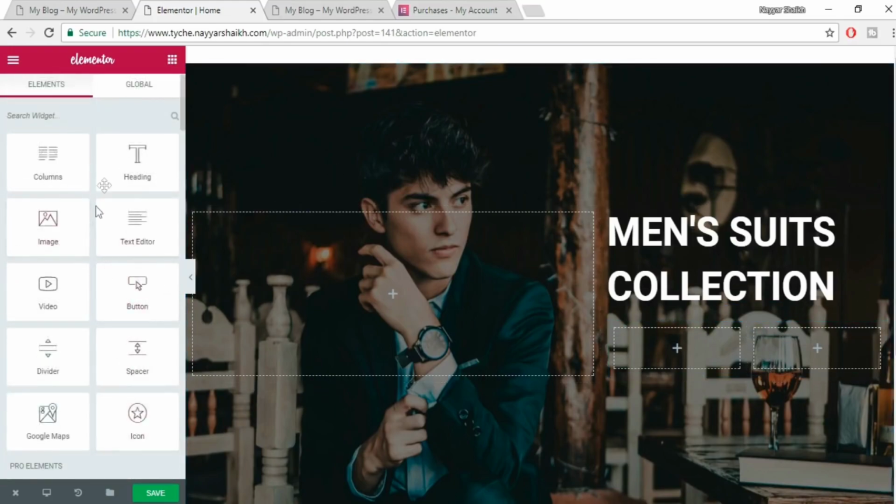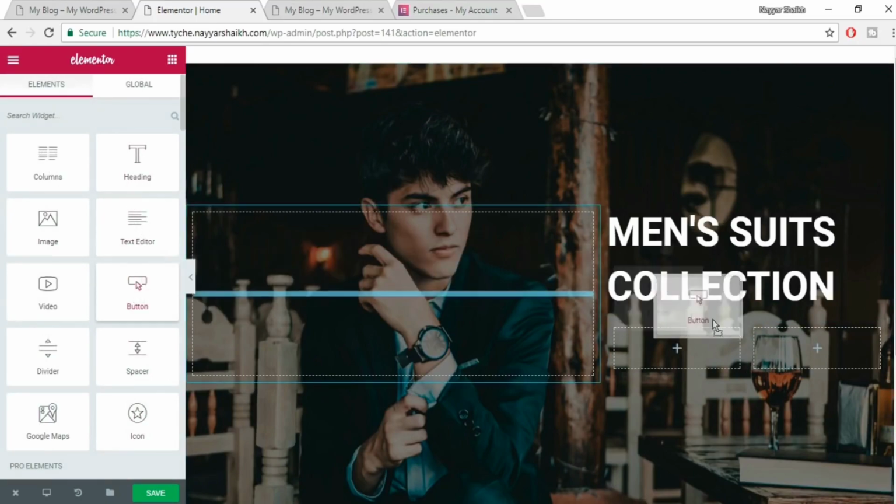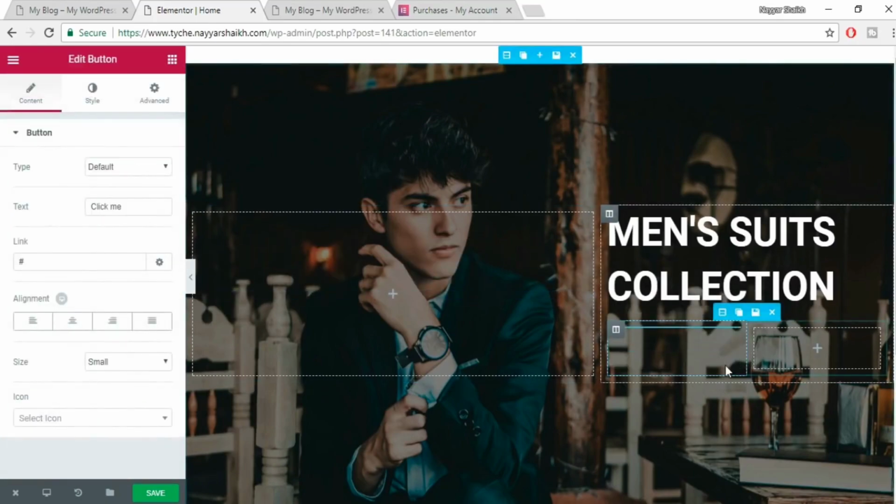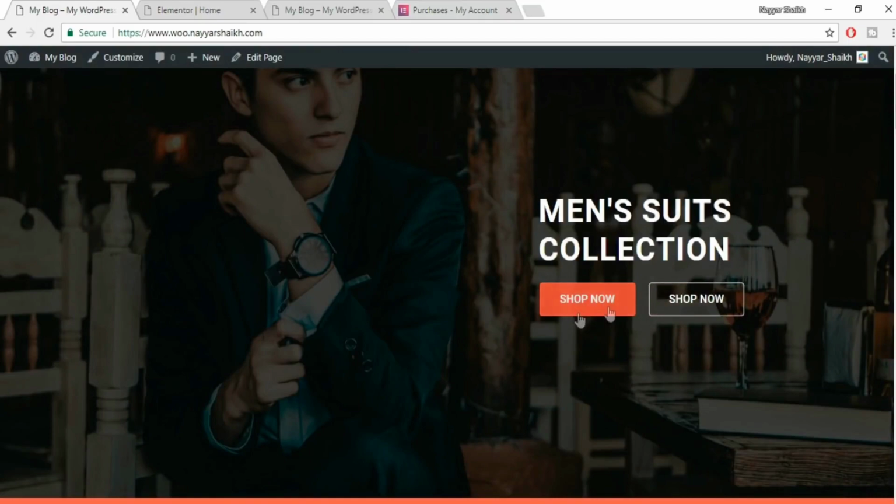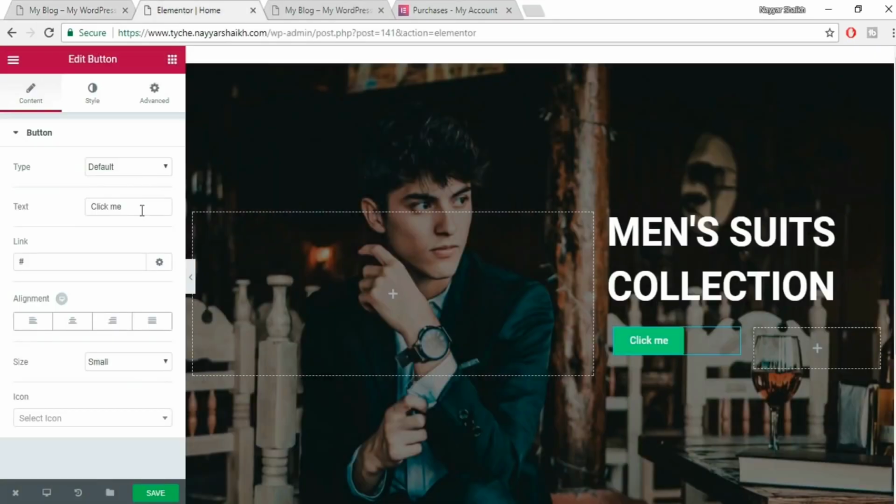Now from here you have to search for button. So here it is, button. Now drag this thing over here. By default, this is how it will look. Now we'll have to change the style. The first one says shop now. So let's type in shop now over here. Fine, and alignment we'll put center. Size we'll select medium. Okay, center align, fine.